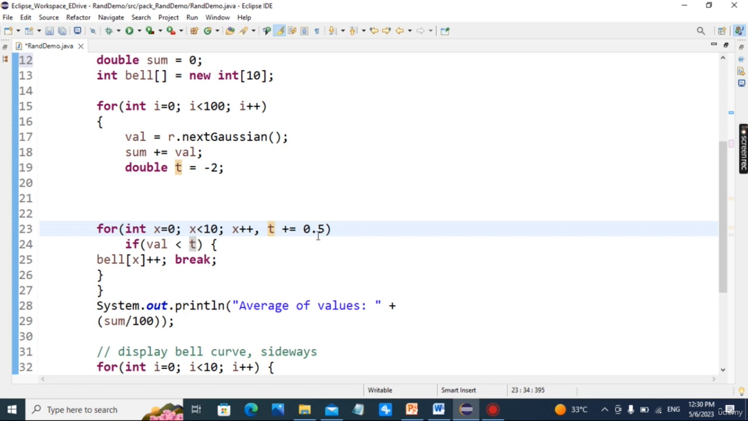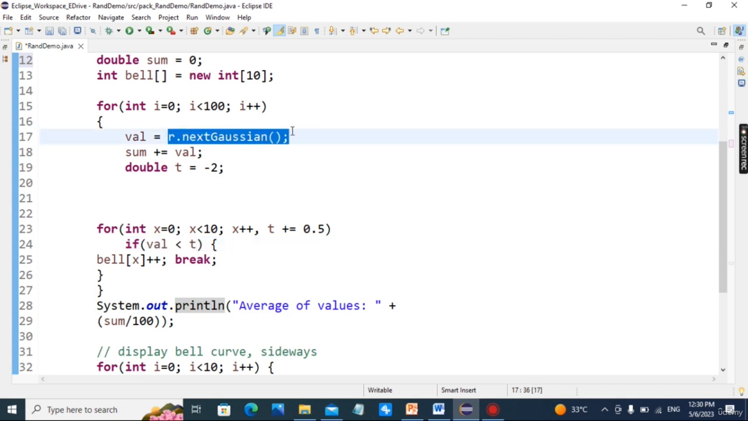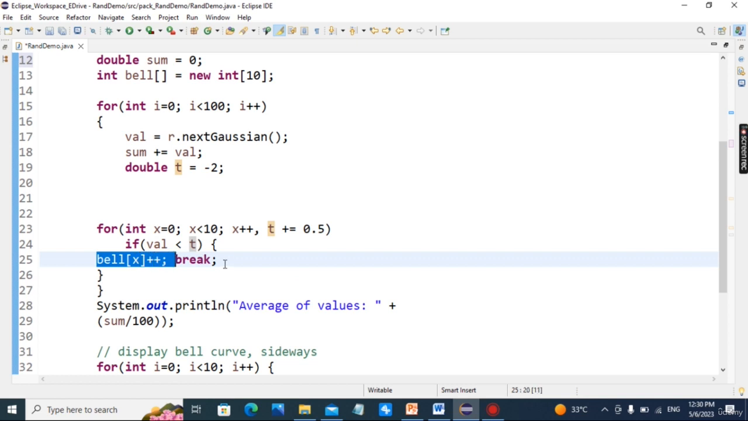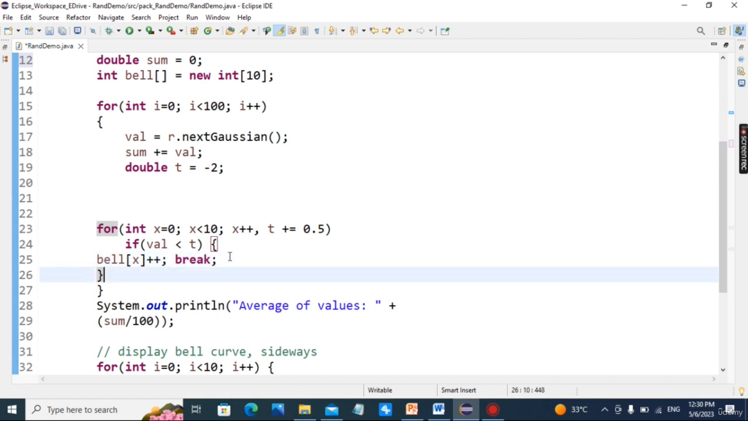every time by plus 0.5, like minus 2 plus 0.5 is minus 1.5, and so on, down to minus 3.0, like this. If that value that is randomly generated over here is lesser than this t value, then bell of x will be incremented by 1 and it will break the loop. Okay, and average is calculated like every time your sum divided by 100. Okay, because this loop is iterating for 100 times.